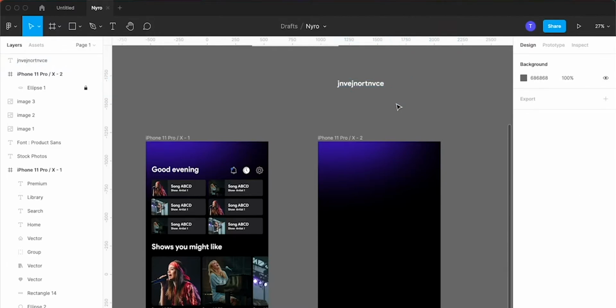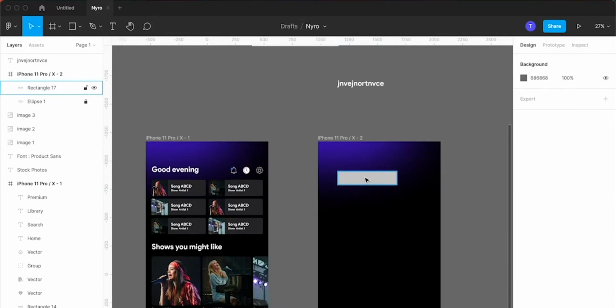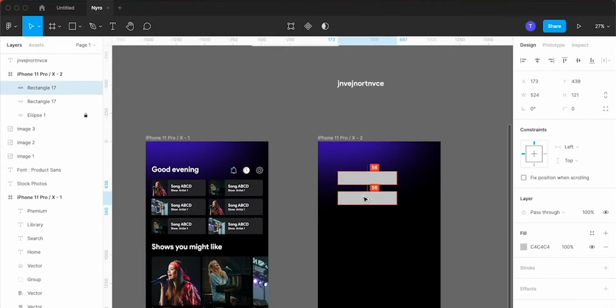Now we need to replicate these small tiles over here so that it can show the recently played songs. We need to make small rectangles for it, and for doing that we need to hit R on our keyboard and then enable the rectangle tool. Please note that when you drag the elements while holding down the Alt or Option key on your keyboard, you will actually duplicate these elements.